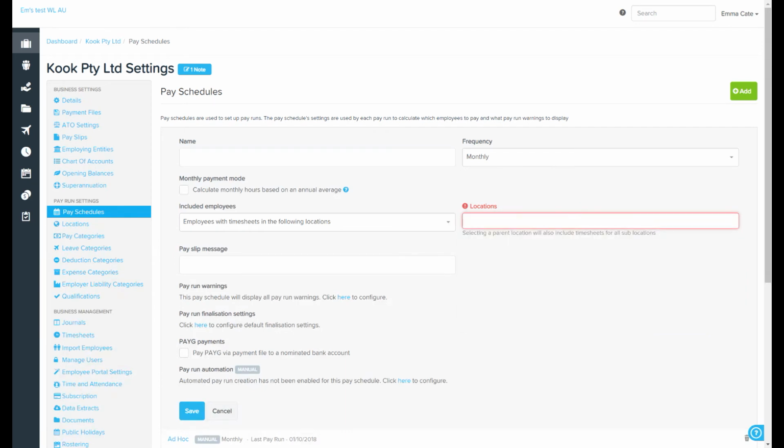The next field, Payslip Message. You can add a recurring note here that will appear in the Payslip Message area on all pay runs for this pay schedule. This note will, in turn, appear on all employees' payslips for the pay run.